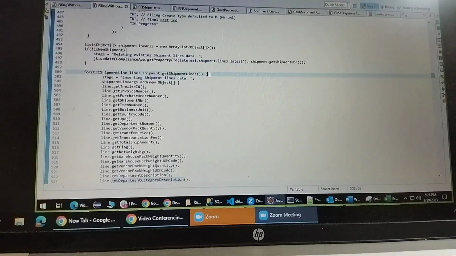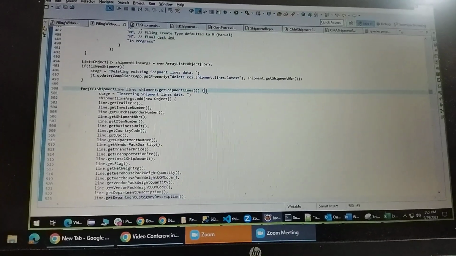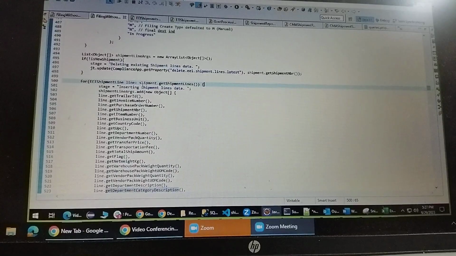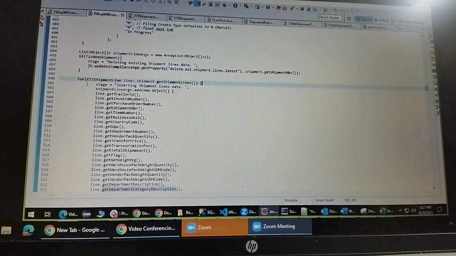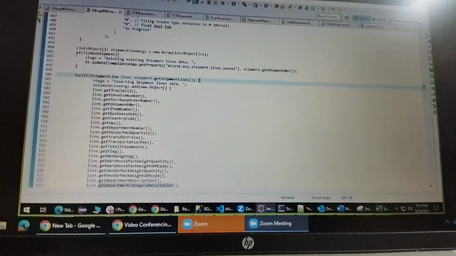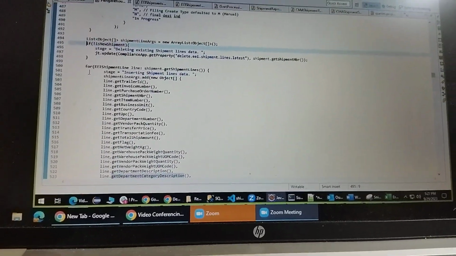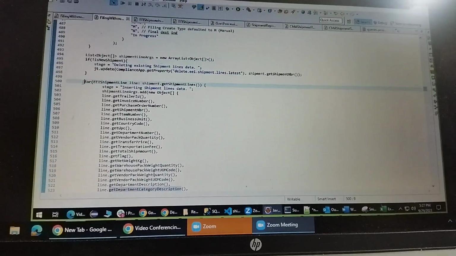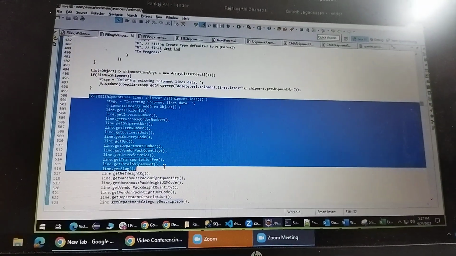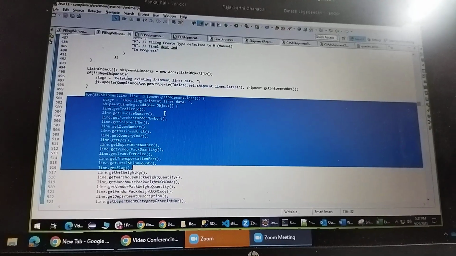Is it the same set of shipment lines which is saved, or is there any modification to the shipment lines? So what we are doing is, if it is a new shipment, there will not be any record present in the EA shipment line table. We can very well insert all the lines into the shipment line table.